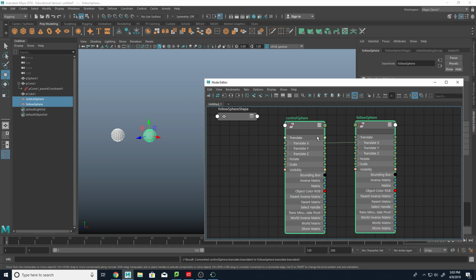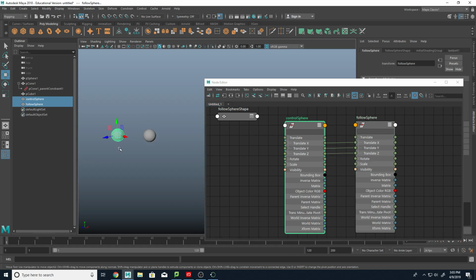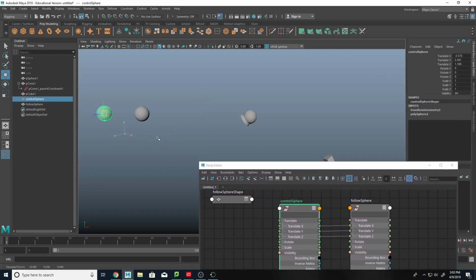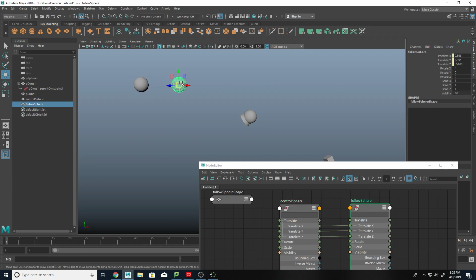Right? So just to make it really simple, if I just connect straight across, translate x, translate y, translate z, then as I move control sphere, let's bring up the channel box here. As I move control sphere, the other sphere is getting the exact same values. So what do I have? 0.8, 6.3, and negative 2.6. That's my values for my control sphere. If I click on the follow sphere, they're the exact same values, okay?